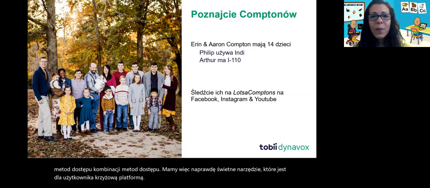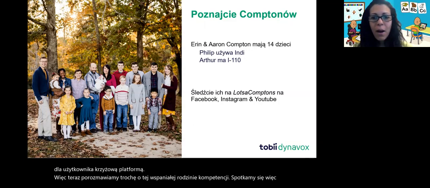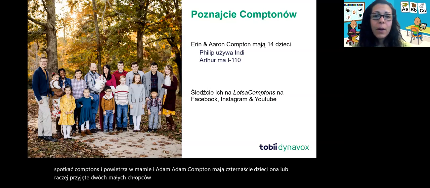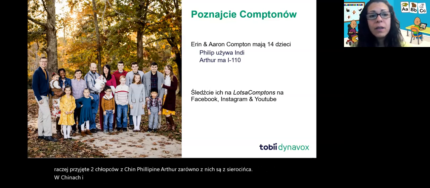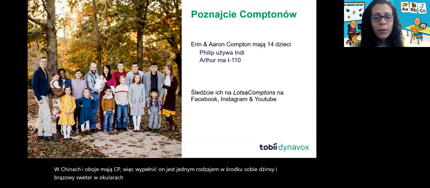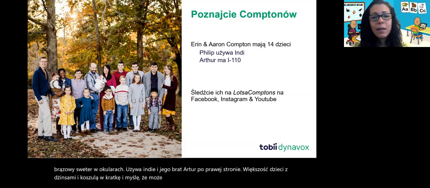So now we're going to talk a little bit about this wonderful family, the Comptons. Erin, the mom, and Adam Compton have 14 children. They adopted 2 little boys from China, Philip and Arthur. Both of them are from an orphanage in China, and they both have CP. Philip, the one in the middle wearing jeans and a brown sweater with glasses, uses an Indie, and his brother Arthur, the rightmost child with jeans and a checkered shirt and maybe suspenders, uses an I-110, which is the medical grade device.